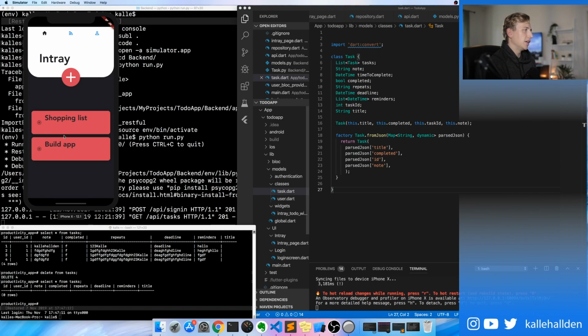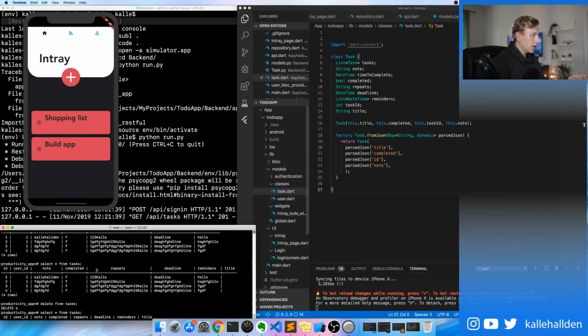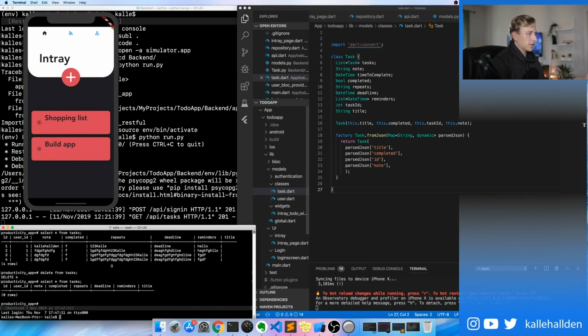What we did was essentially get some stuff from the database, so get the notes that this user has already added from the database and then display it within the app. So that is what we're seeing here. We're seeing shopping list and then build app. So those are two tasks that exist within our database.